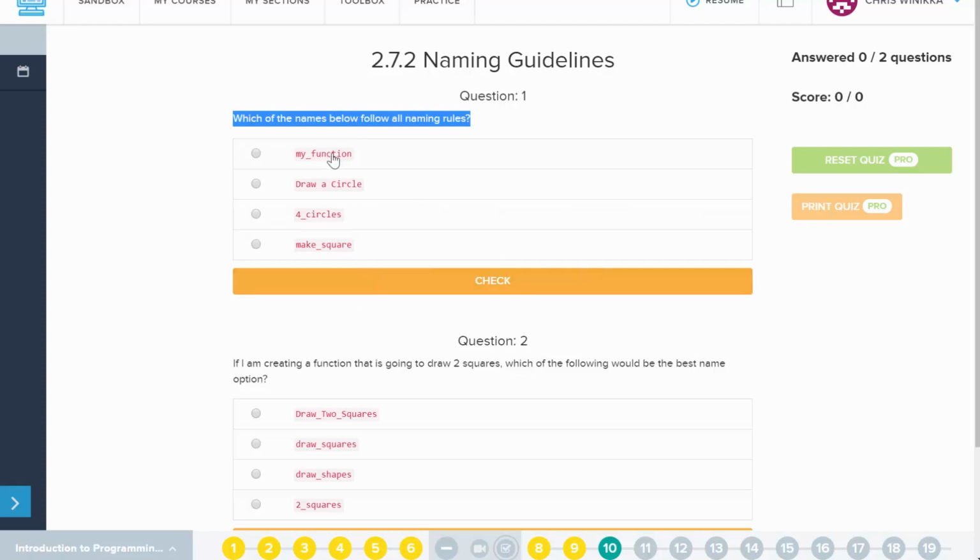So we've narrowed it down to my function or make square. What makes more sense to you? Do you know what my function does? Do you know what make square does? Let me take a wild guess here. Make square is going to, drum roll please, make a square. That's right. We know what make square is because it's obvious. This describes itself. My function is not. I have no idea what my function is. It's just a function.